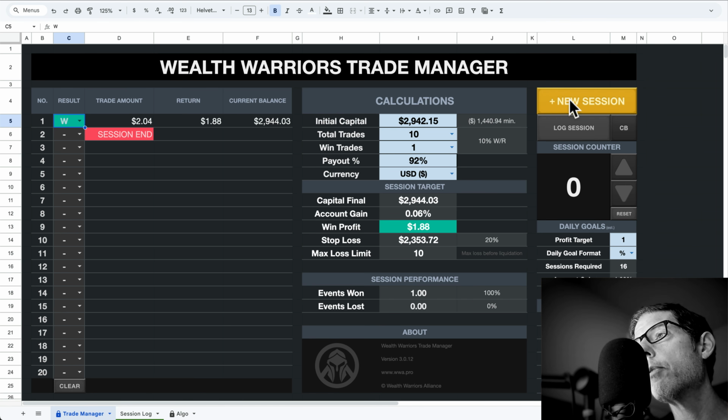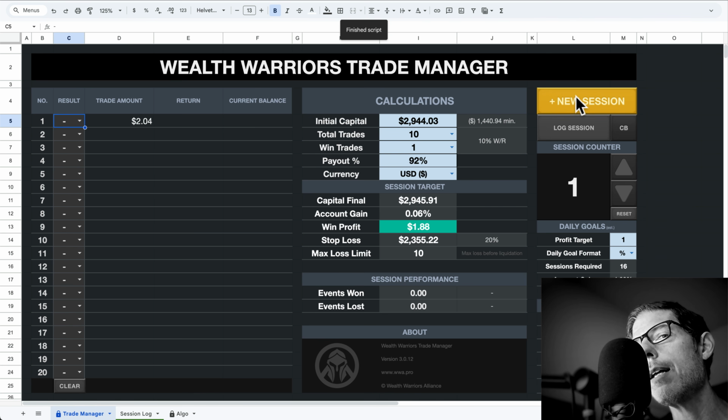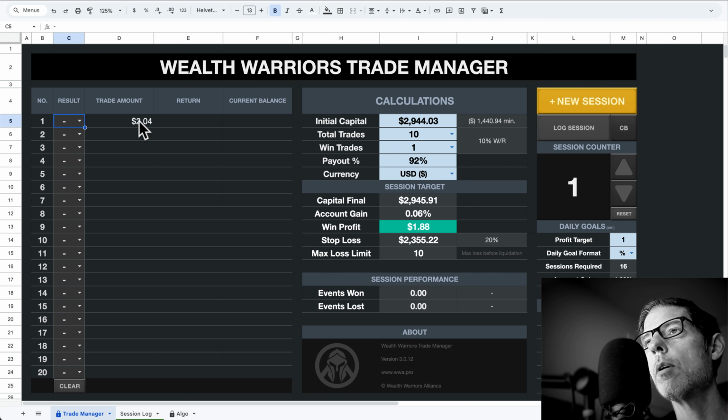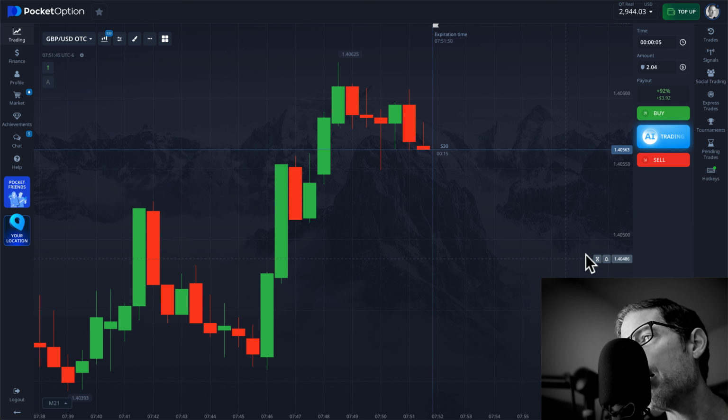Mark it with a win. Come over here and click on New Session. That's it. If the very first trade of the session has been won on trade slot number 1, that's going to be a very fast and easy session. Let's go ahead and continue, guys. 204. And if you guys are wondering about the strategy, don't worry about it.